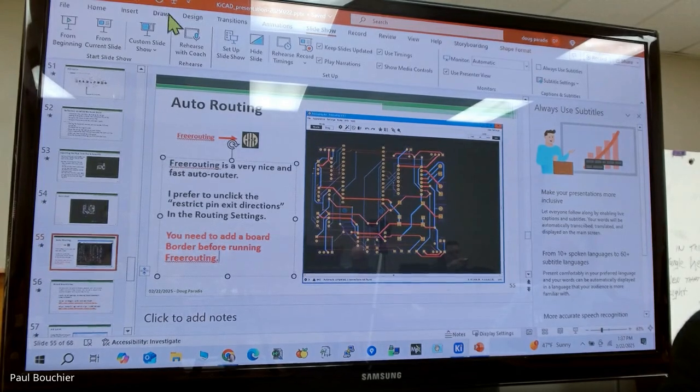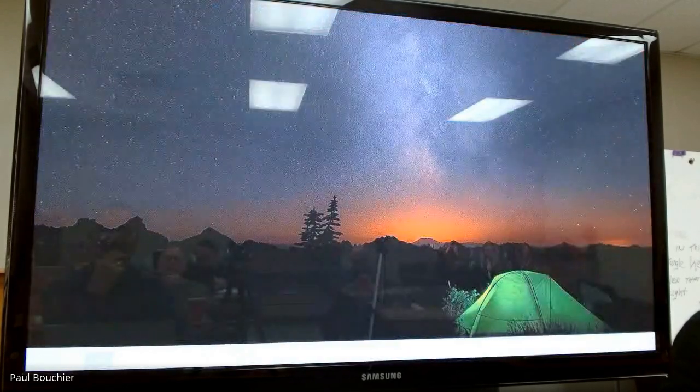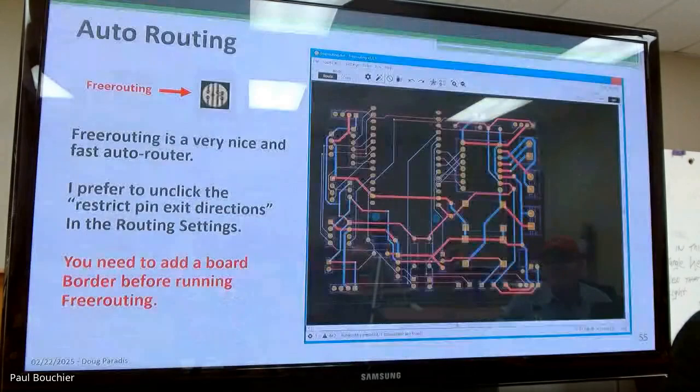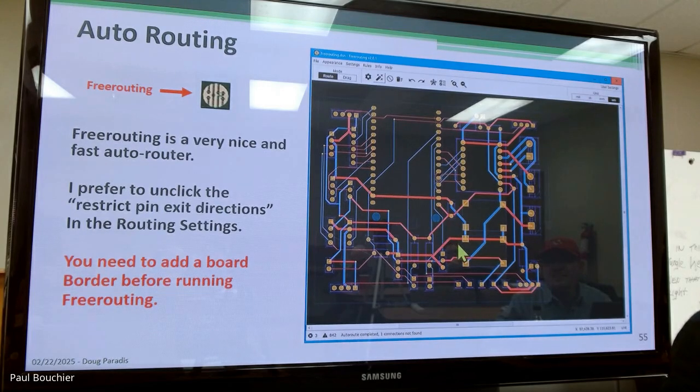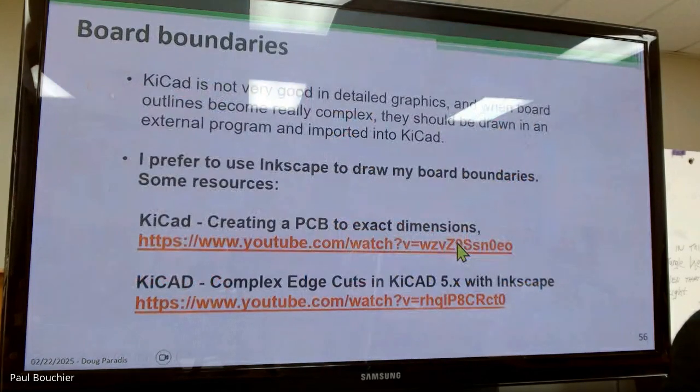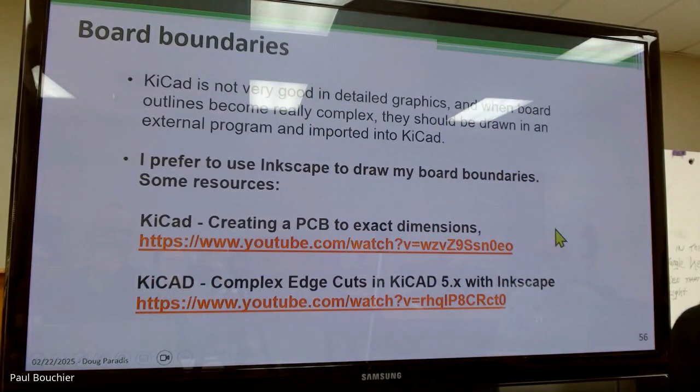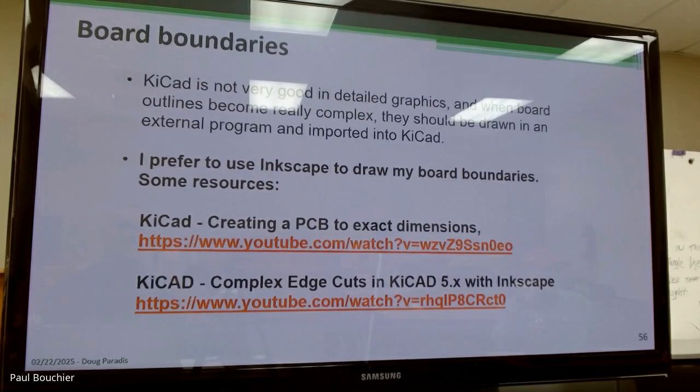Anyway, let's see, we'll go from this current slide. And we didn't want this. Duplicate slideshow. Okay, all right. Okay, here's some board boundaries. Now, show a couple more words here. I don't know what's going on, guys.